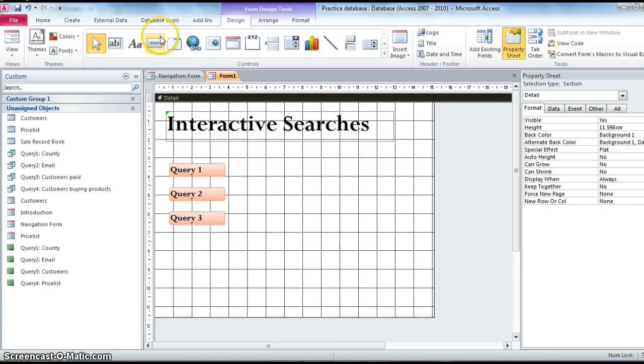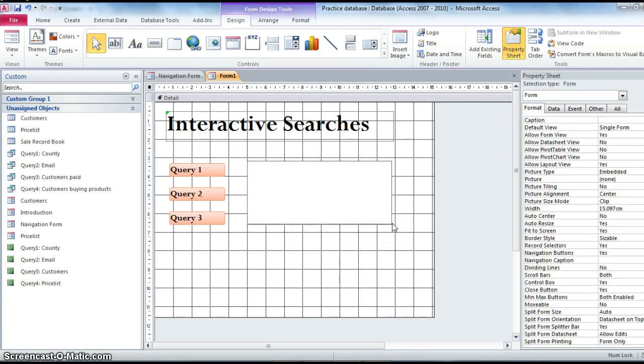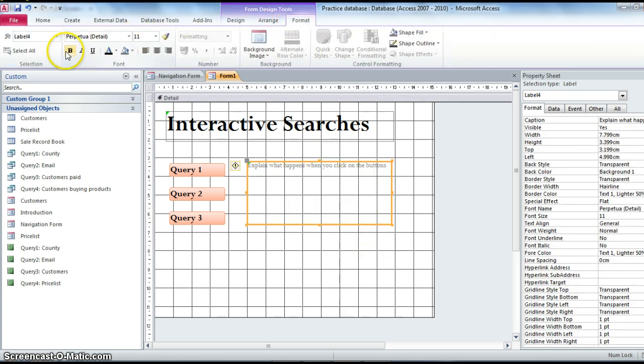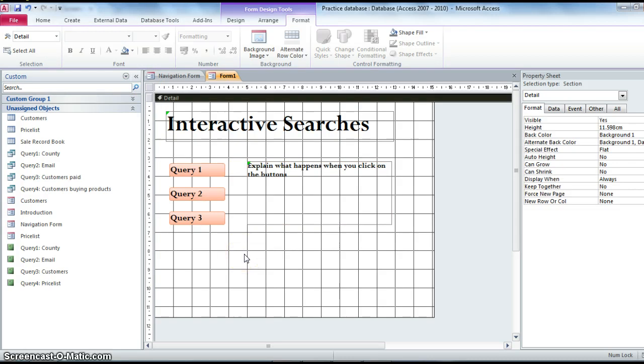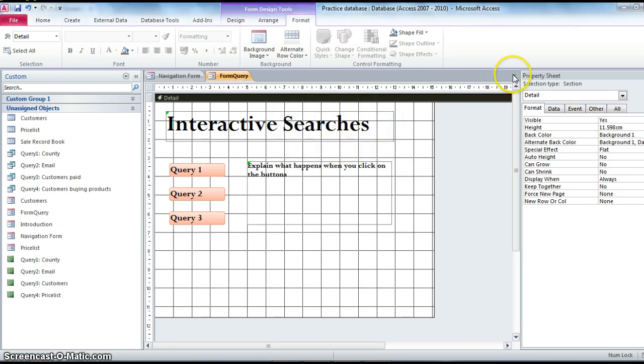Now, what I really should do is I should add in a text box here, possibly explaining what happens. So I'm just going to write, explain what happens when you click on the button. Now, the reason why you might want to do this is when this finishes, let me just make this bold and 12 and black. Now, I'm finished with this form. I'm going to save it, and I'm going to call it form query. Click OK and close it.